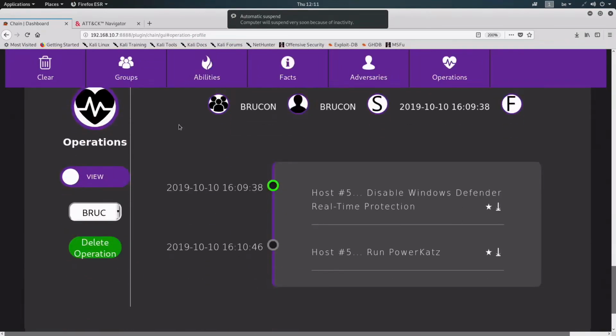It's a bit slow though. I'll blame it on the internet. It's actually running locally inside my lab environment.